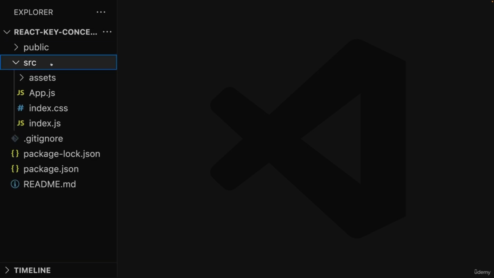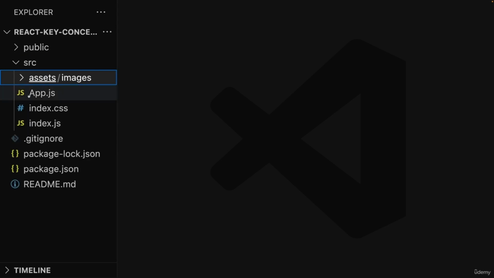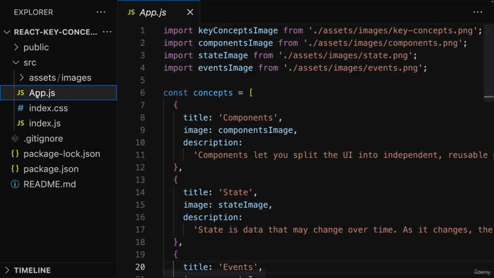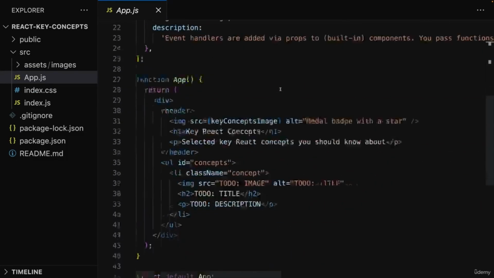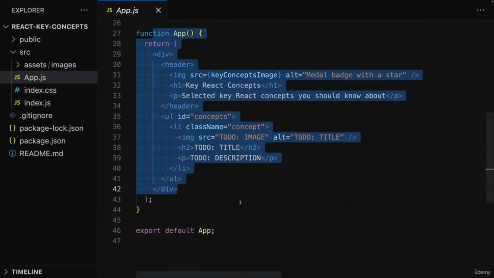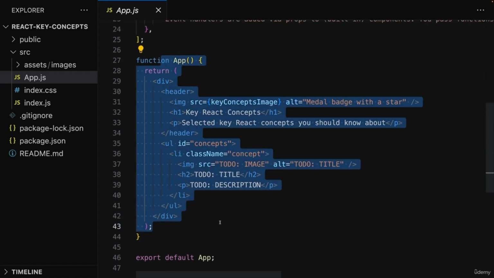And in this starting project I'm providing to you, you'll find a source folder with a couple of JavaScript files and an assets folder with a nested images folder. Now, the only really relevant file for us is the app.js file. In that file here, you'll already find some code, and you'll also already find a React component in there. Now, this component and this overall app is not finished though.